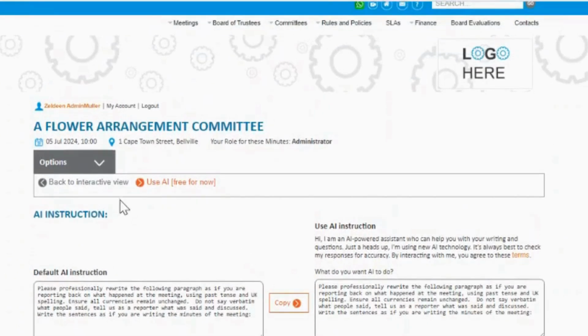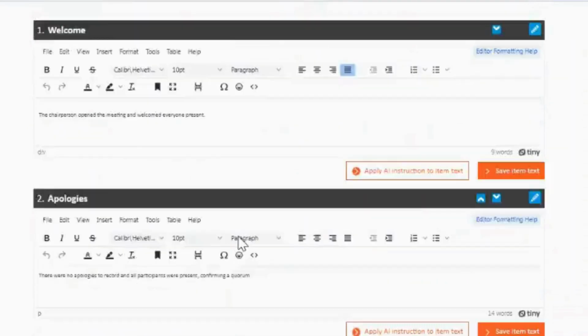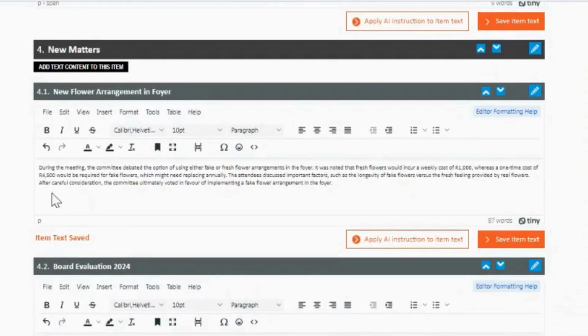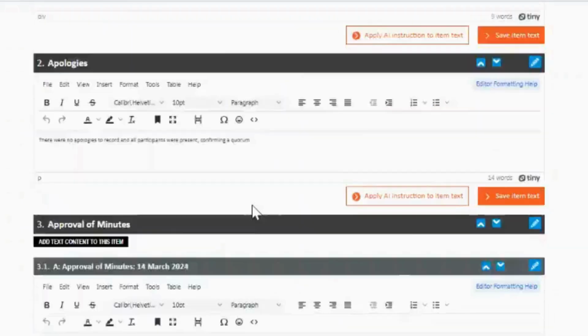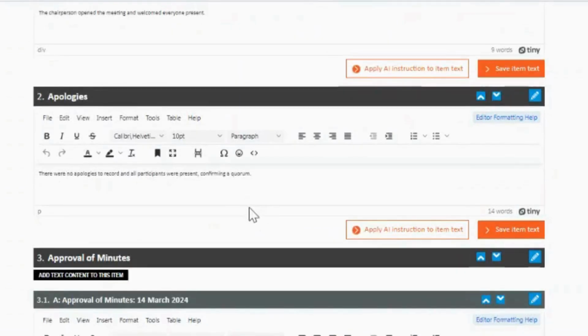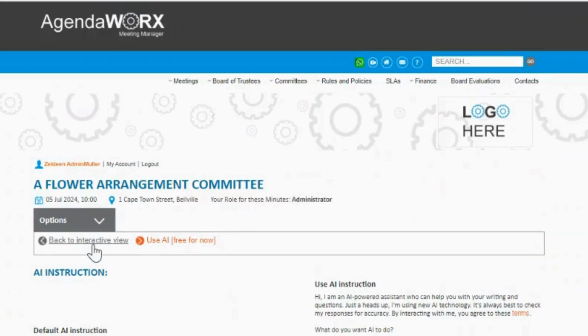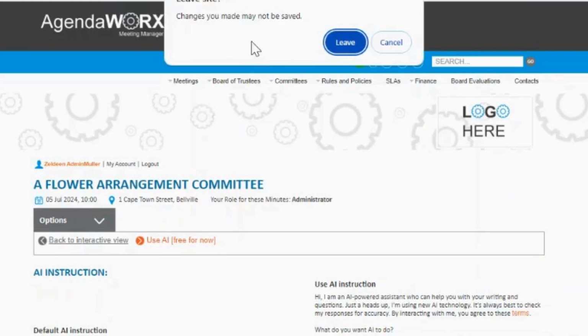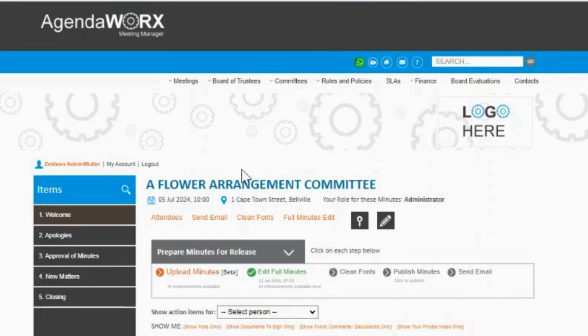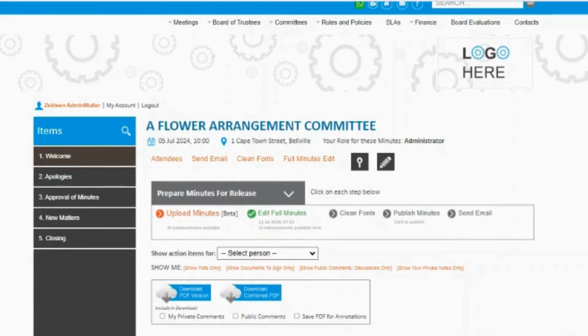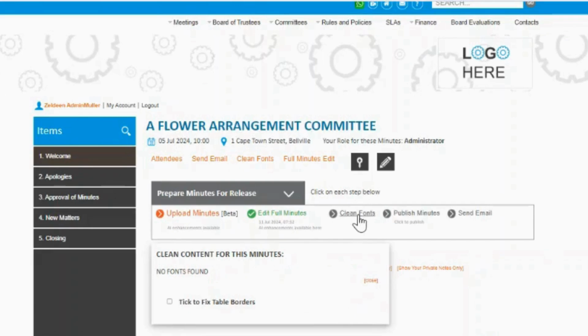Now I'm going to go back to the top and I'm going to say back to interactive view. If you're worried, you can just go and make sure that you saved it over there, item text save. All right, so the 2 that I worked on was saved. I just want to check this one. There we go. All right, so now I'm going to say back to interactive view. It will say some has not been saved. Don't worry, it's your browser. It's not AgendaWorx.